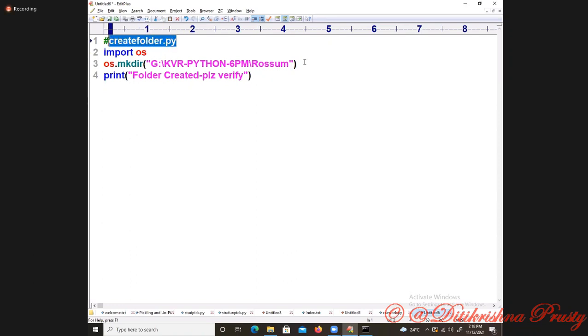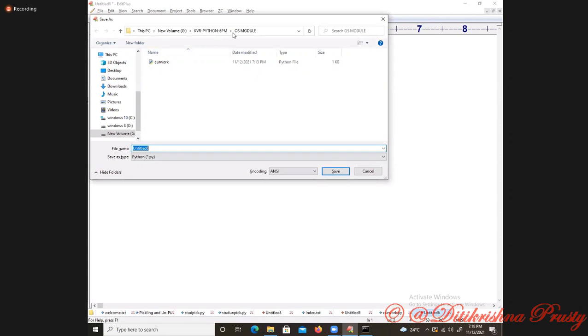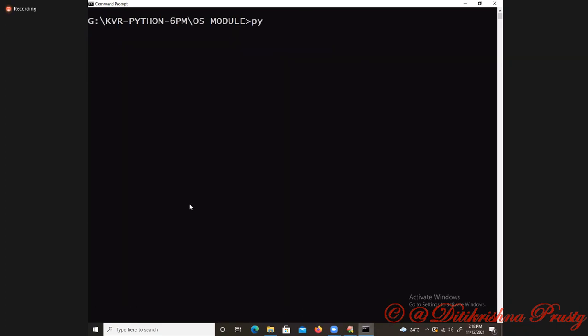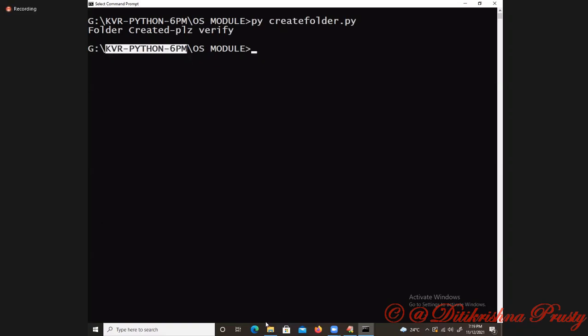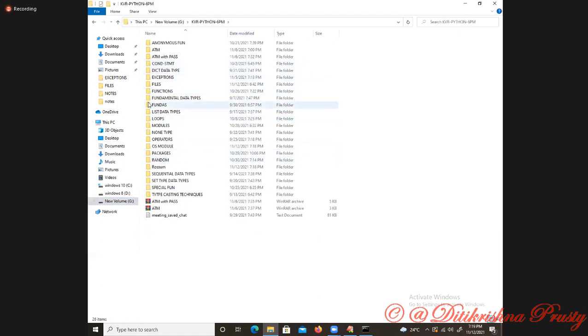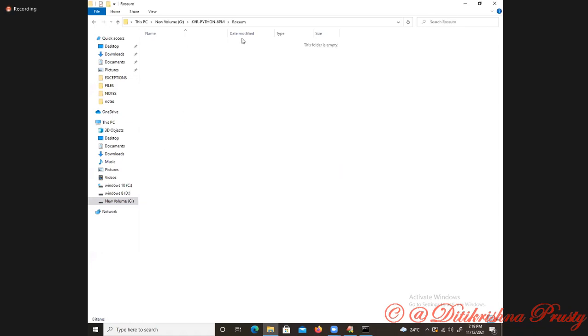Save this code. Now I'm going to run create_folder.py. See what is happening: folder created. Where? In 6 p.m. There you go. Where is it? Rosum. Created or not? Yes, created. In that, do you have any files inside? No files are there. No files are available.